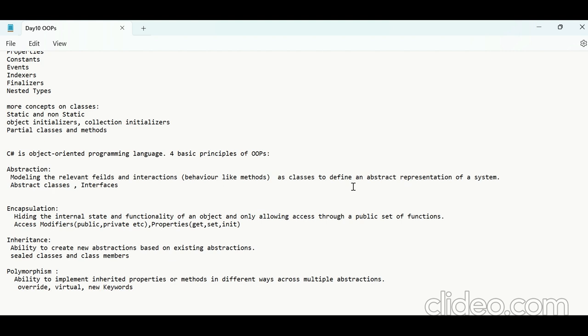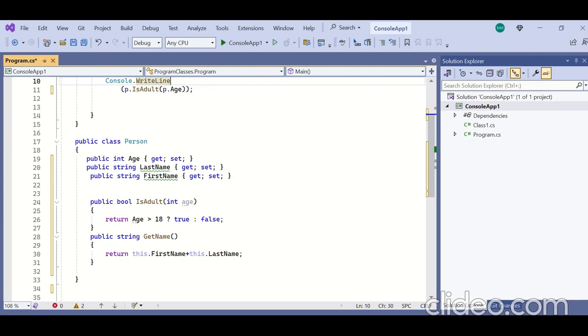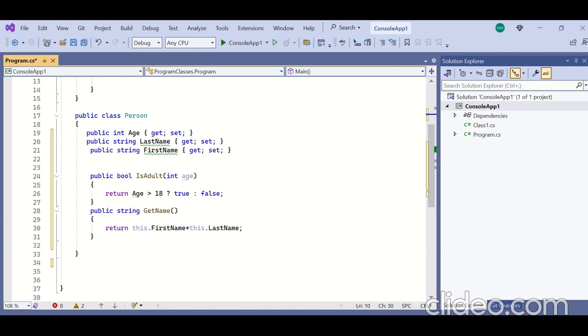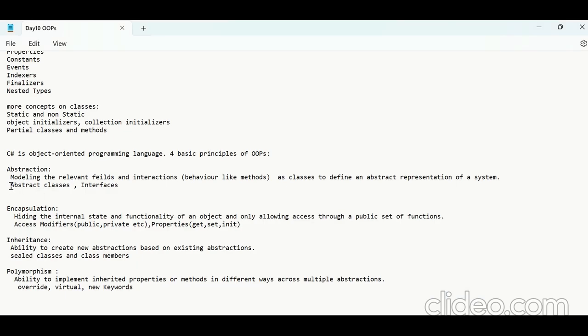So I can access any field or any member of the class using an object from another class without even knowing the implementation of that method or any member of that class. So this is abstraction. Now I can take this abstraction to the next level, like to 100% abstraction. So here there is abstraction, but still it's not 100%. So I can take this abstraction to the next level using abstract classes and interfaces in C Sharp.